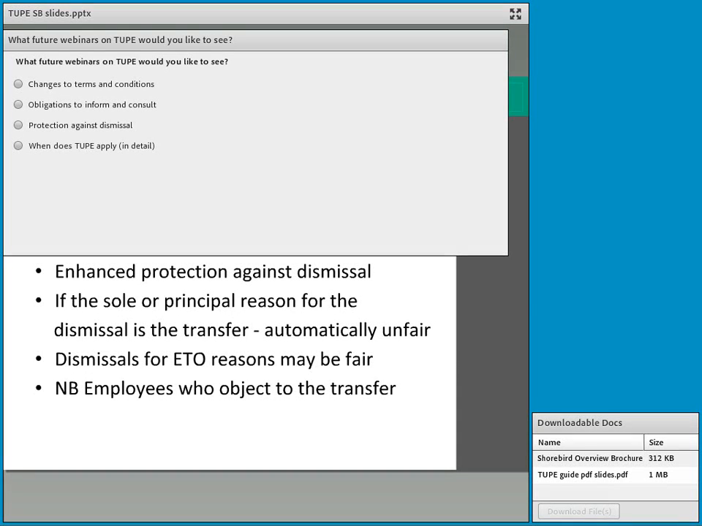So we put up, if you wanted future webinars on TUPE, which areas would you like to see? Things like changes to terms and conditions, obligations to inform and consult, protection against dismissal, and when does TUPE apply? If you want to look at that in more detail, these sort of areas, when TUPE applies, and look at the case law surrounding that. So if you just want to fill in that poll, we can have a look at that in a minute.